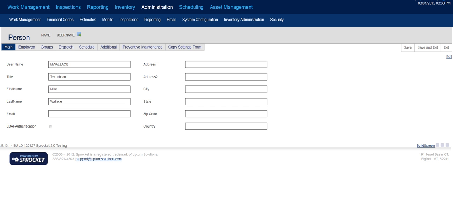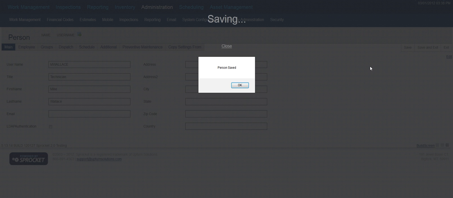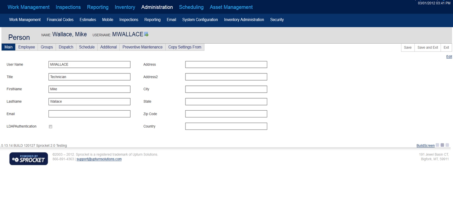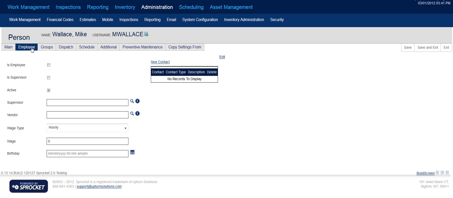Once you have completed the desired fields, click the Save button in the upper right-hand corner of the page. Now the record has been created and you can finish the rest of the information. Now, navigate to the Employee tab. Make sure that he is checked as active and checked as an employee as well.